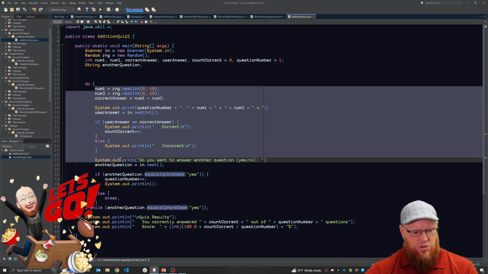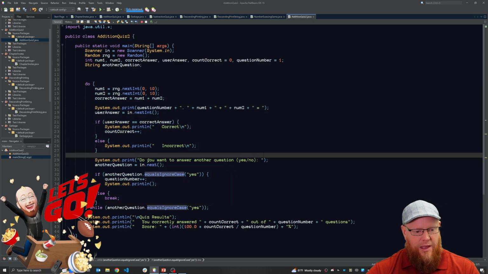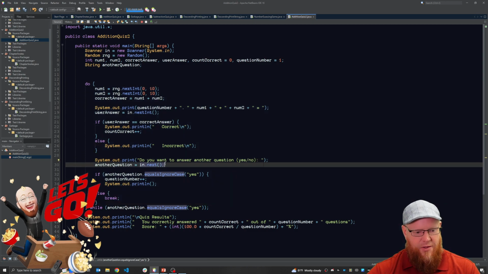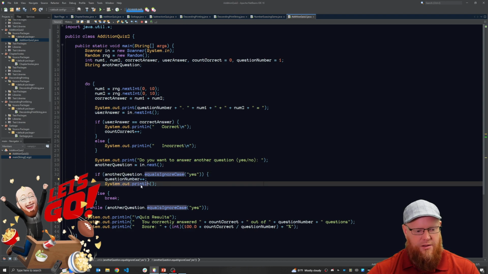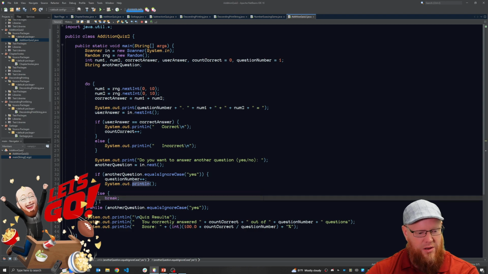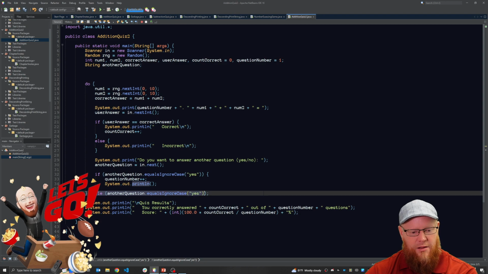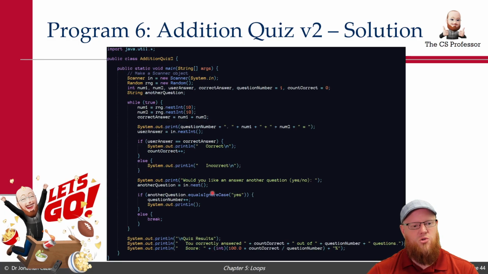So a do while loop is going to do all of that one time. And then we're going to scan, do you want another question, yes or no? We scan their answer. If it's yes, we increment, and then we're going to print. If it's no, we don't even need the break anymore, because that's going to happen right here now that we put on the condition. That's how we would have changed this particular program to get a do while loop.